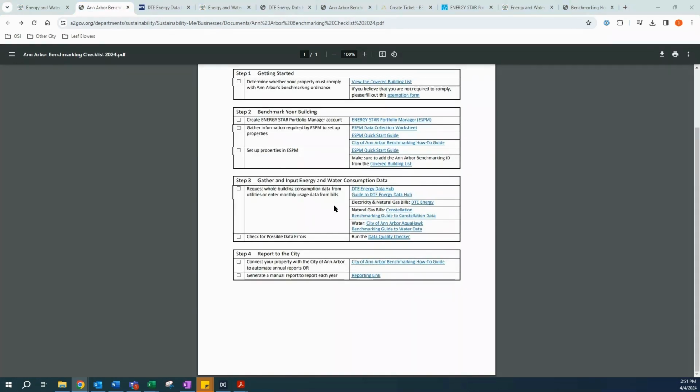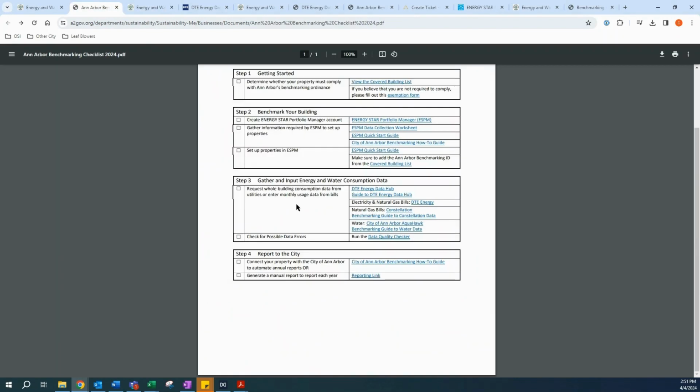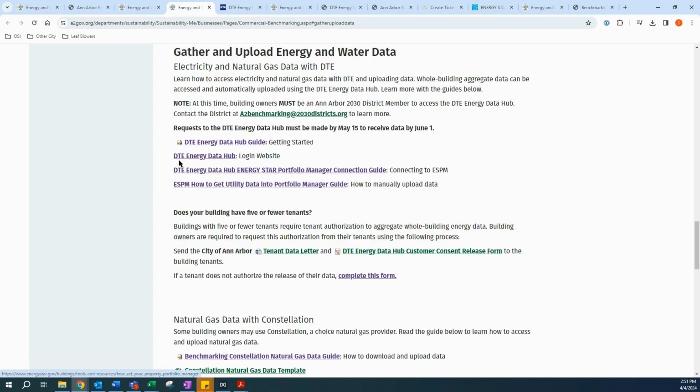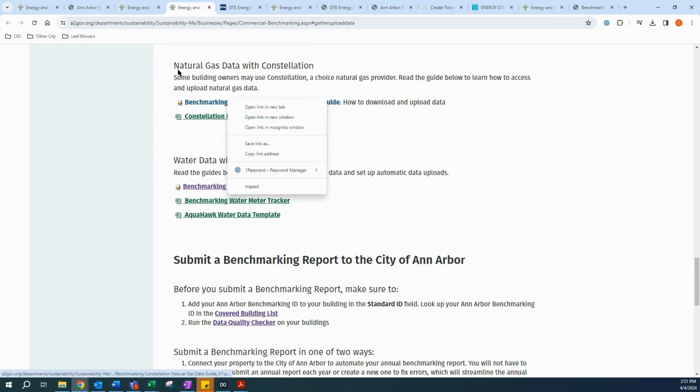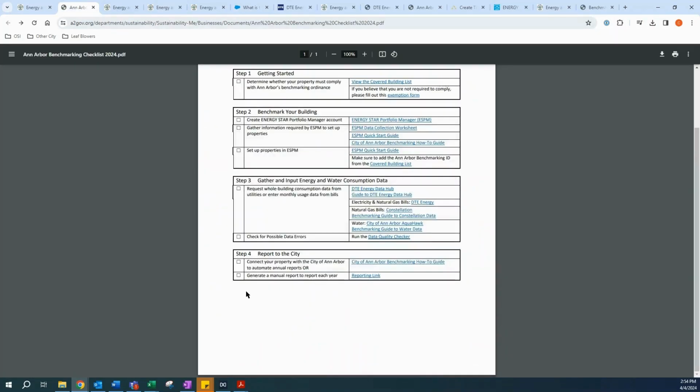This section of the checklist also includes guides for getting your data from Constellation for natural gas data, and how to get your water data from the City of Ann Arbor itself. Once you've gathered your energy and water data and run the Energy Star Portfolio Manager Data Quality Checker, you'll report your data to the city itself. You can do this in two ways. You can connect your property with the city to share data automatically or submit a manual report.